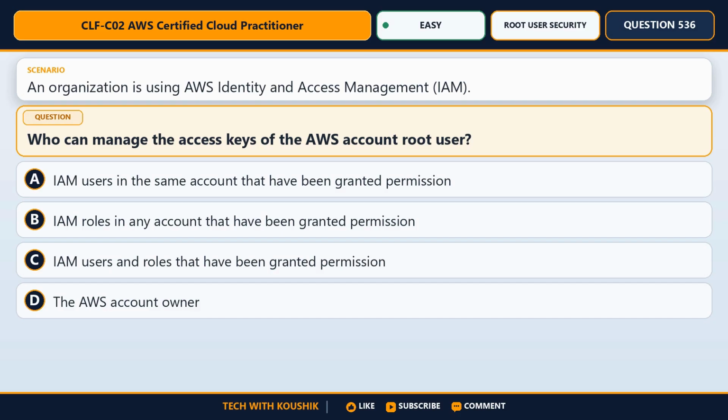Question number 536. An organization is using AWS Identity and Access Management, IAM. Who can manage the access keys of the AWS account root user? Option A. IAM users in the same account that have been granted permission. Option B. IAM roles in any account that have been granted permission. Option C. IAM users and roles that have been granted permission. Option D. The AWS account owner.